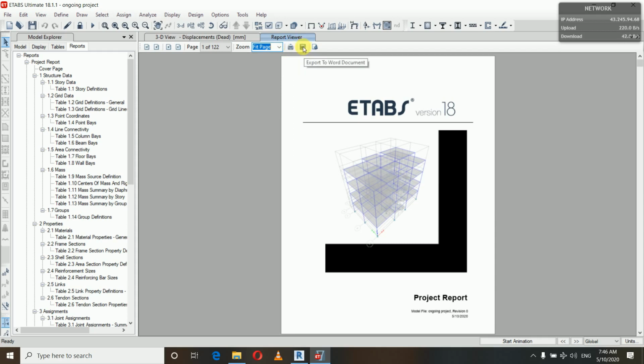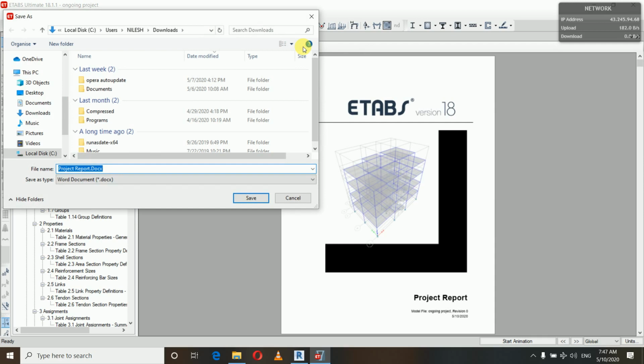and this is the export to Word document. So from here you can export your report to your Word document. Here I have exported it, and now I will save it here.